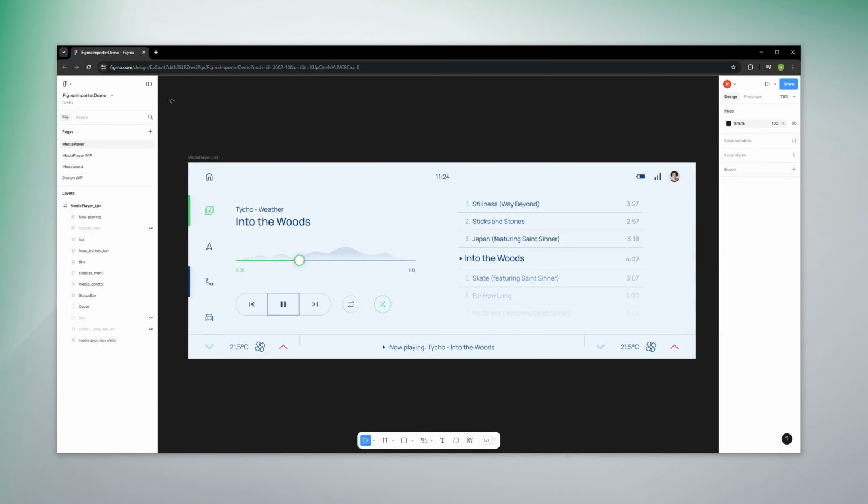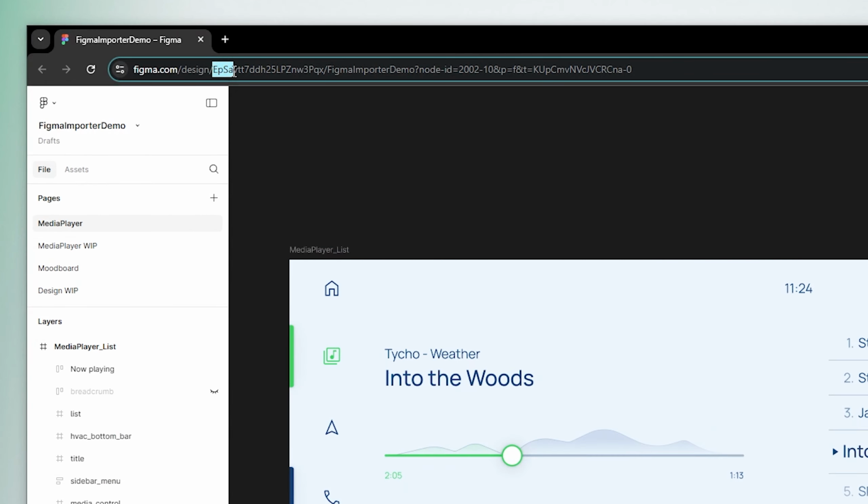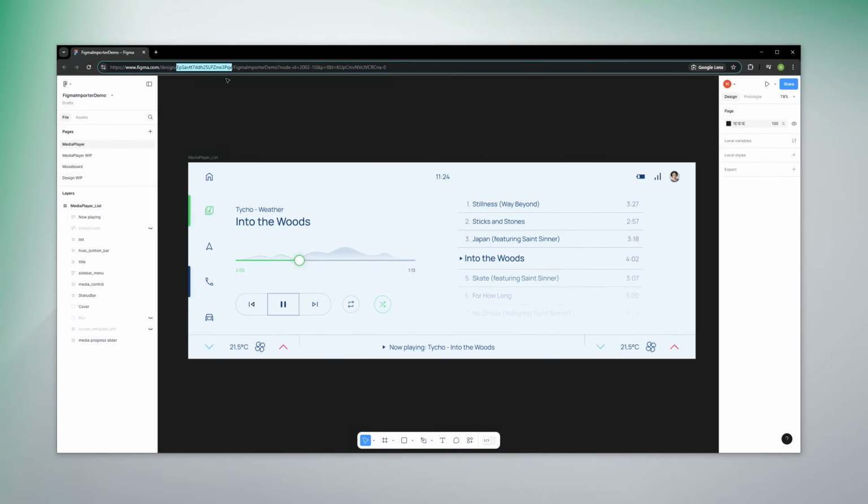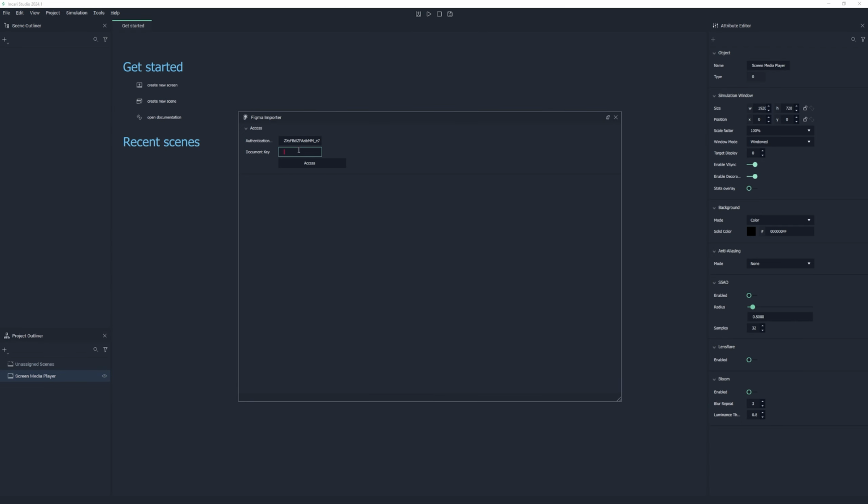Let's take a step back and open our Figma board. In the URL, there is a code in the 3rd position which we copy. This is our document key. After we have pasted the code and clicked on the Access button, we get further import settings.